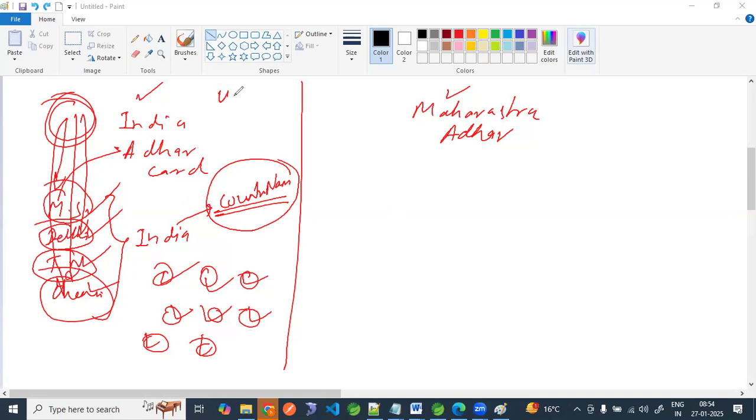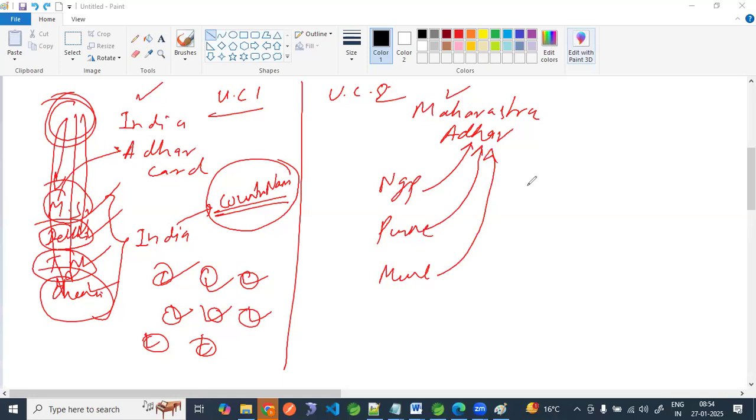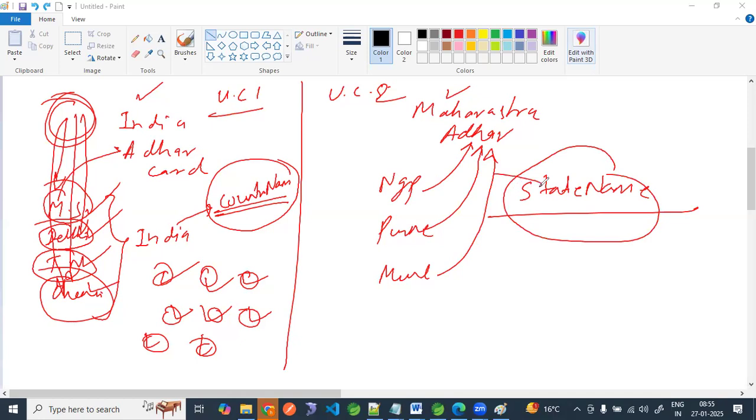But let's say this is use case number one, and this is use case number two, where you are developing one Maharashtra Aadhaar card. People from Nagpur, Pune, Mumbai, any district from Maharashtra, will try to enroll for the Aadhaar card for Maharashtra state. What is common for them? State name is common, right? So in this situation, your state name is static. We can create one static variable and reuse it for Nagpur people, Pune people, Mumbai people.